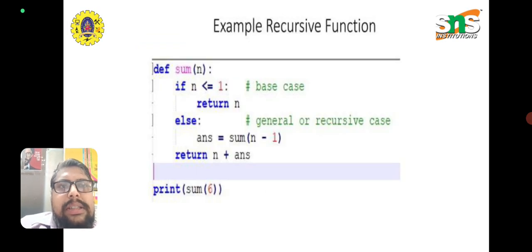Okay, we see this. We have defined sum of n. If n is greater than or equal to 1, it returns a value. That is the base case. The first condition is that the number should be greater than or equal to 1. If the number is greater than or equal to 1, it will return the value n. In case the number is less than that, it returns sum of n minus 1.